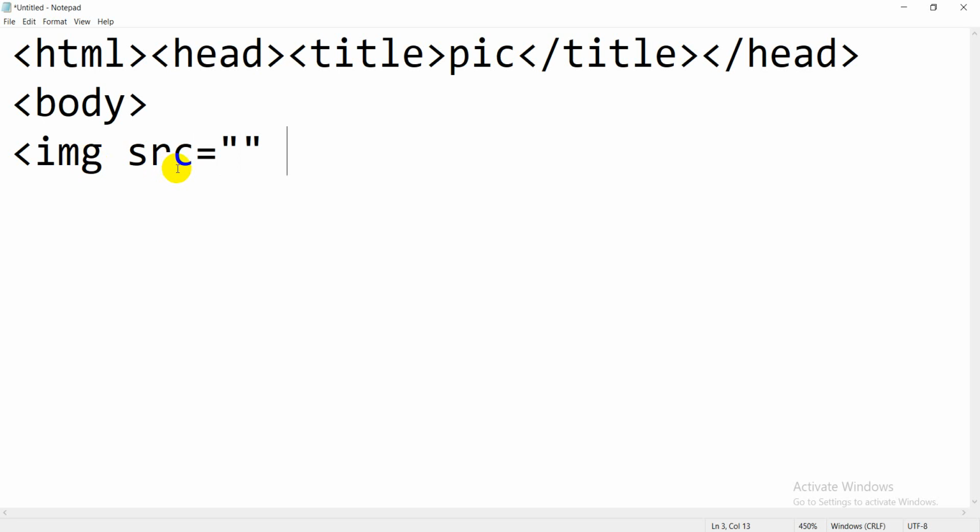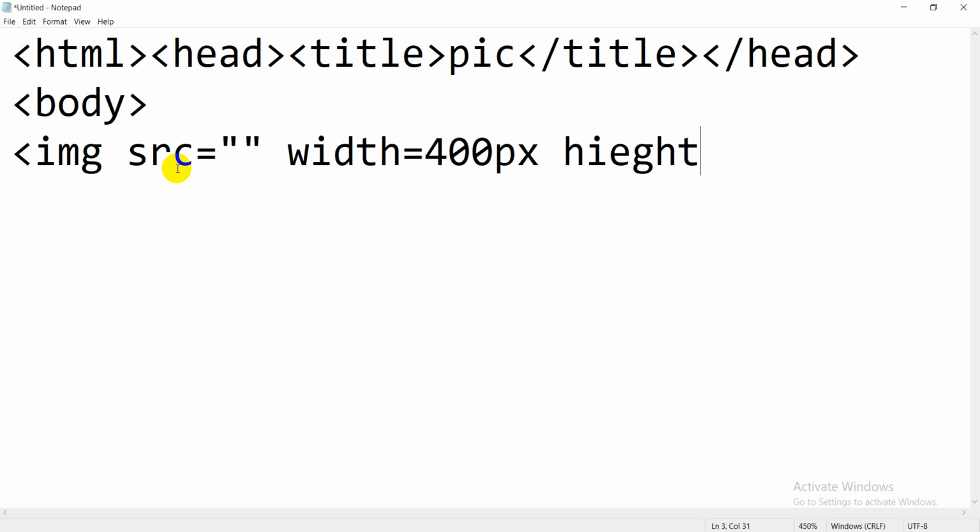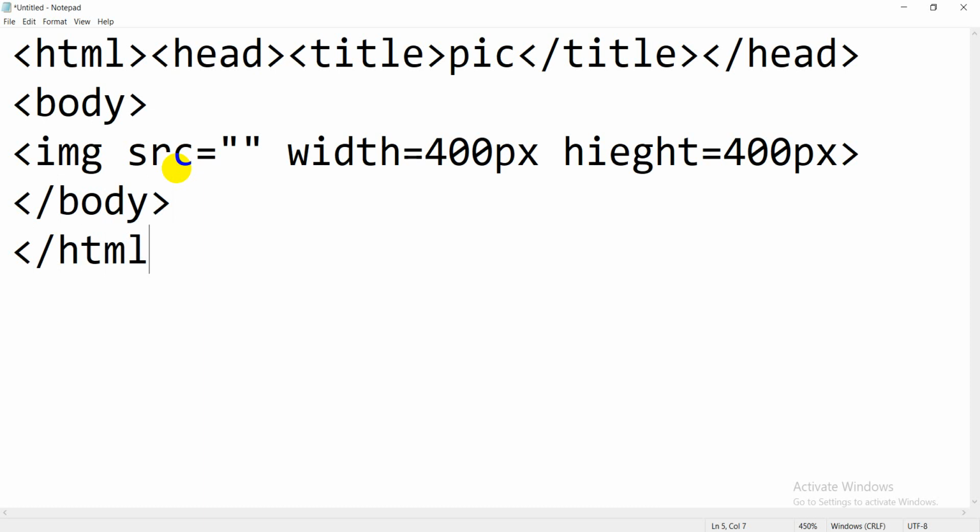If you want to bring a picture in your HTML page in a specific size, you have to write width and height with the picture command: width 400 px and height 400 px. Now close the command: slash body and slash html.